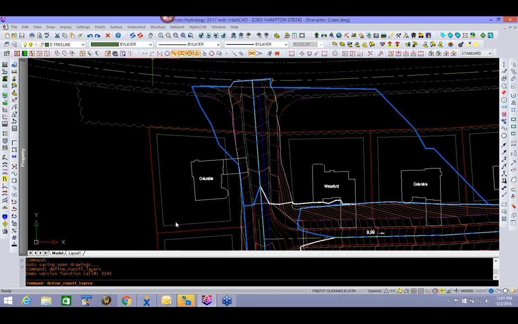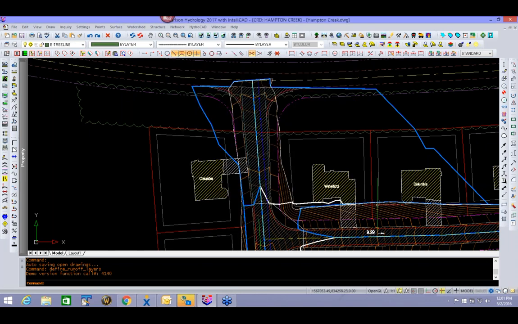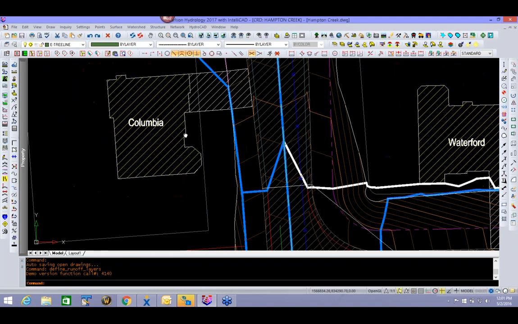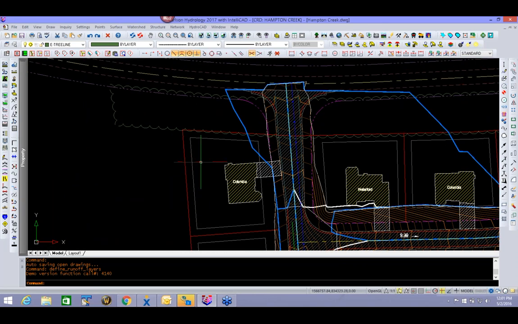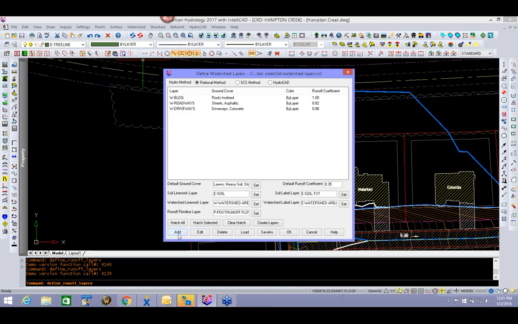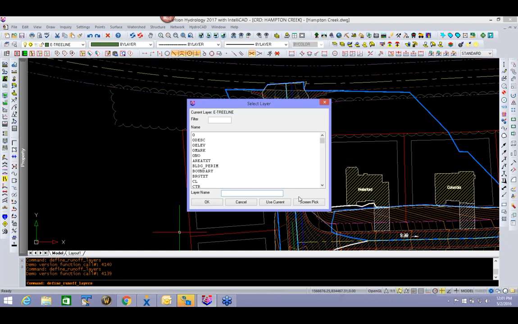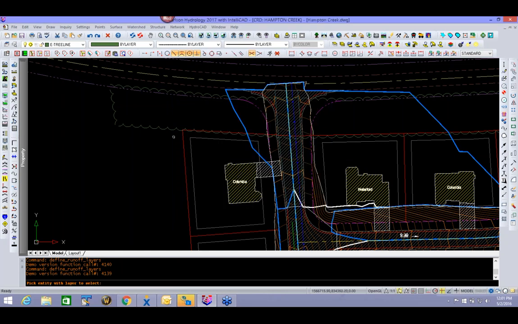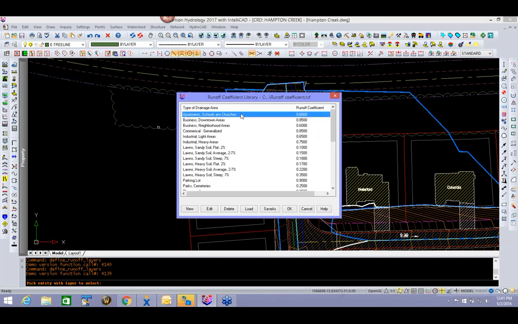If we were to hatch all, we can see that these hatched areas are those different areas of ground cover that we assigned. Now, how do we go about assigning a new one? If we go to watersheds and define watershed layers, we could add a new one. I want to select a layer, so I can select, and I'm just going to screen pick my tree line. Okay, trees, what's the ground cover? We go into our library. We see here that this, I believe, comes out of the TR55 manual.